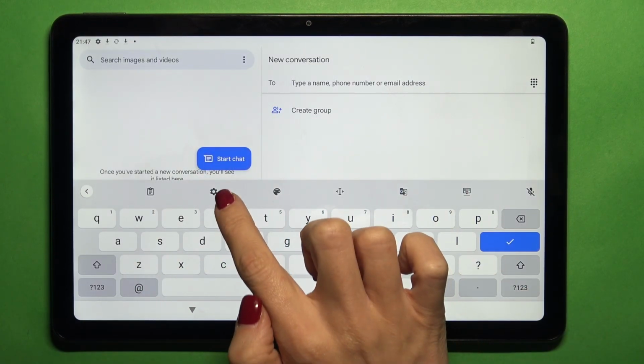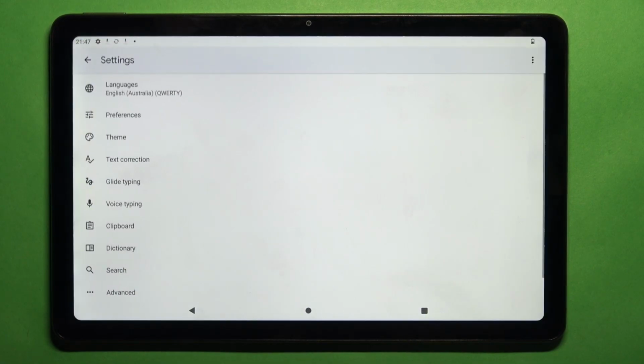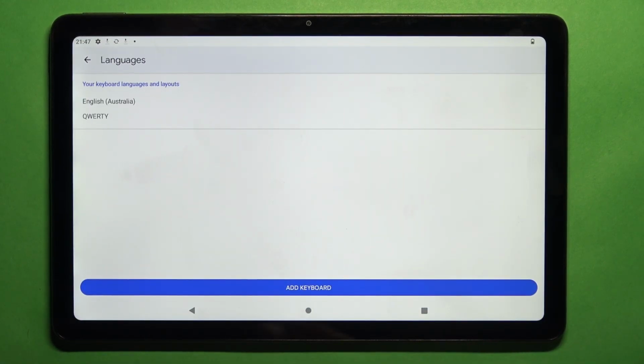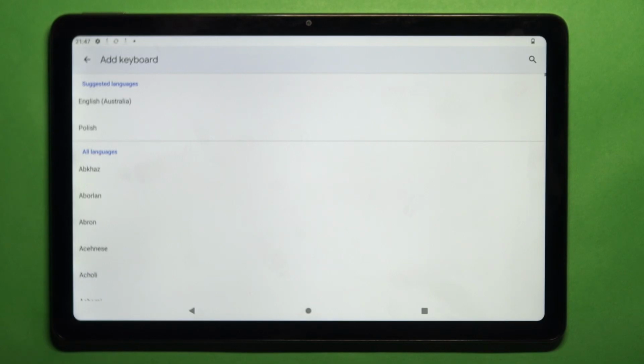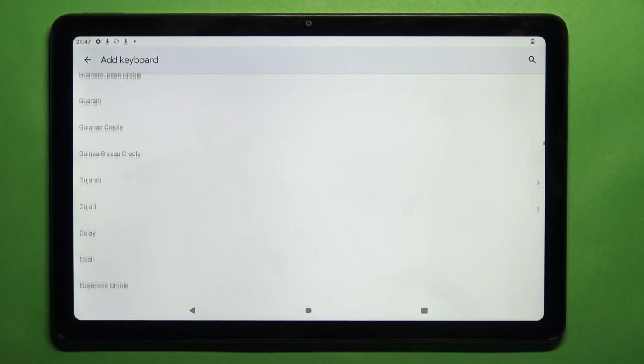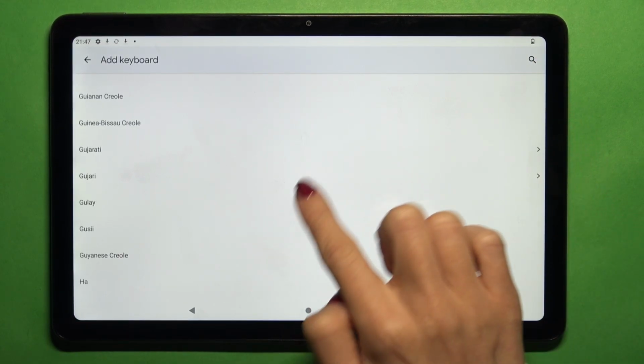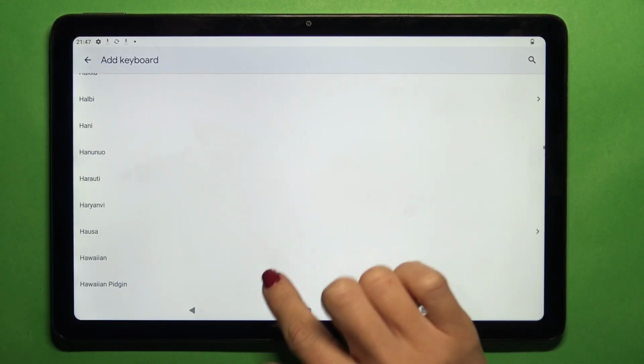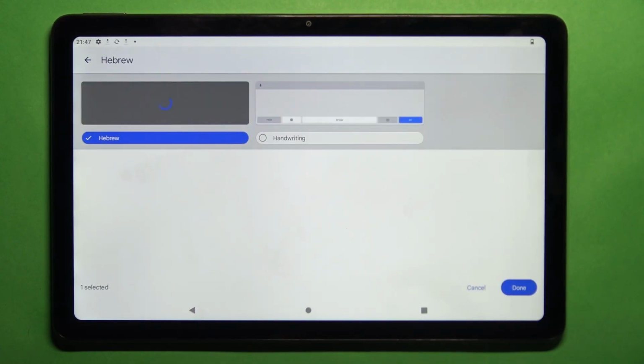To change it, click on Settings, select Languages, tap on Add Keyboard, select the keyboard that you wish to apply. You can either scroll all the way down till you find it, or you can use Search button and enter the language that you want to apply. Let me choose, for example, Hebrew.